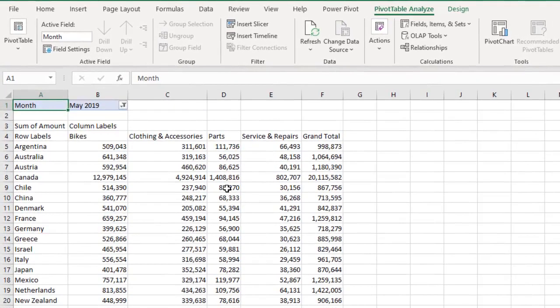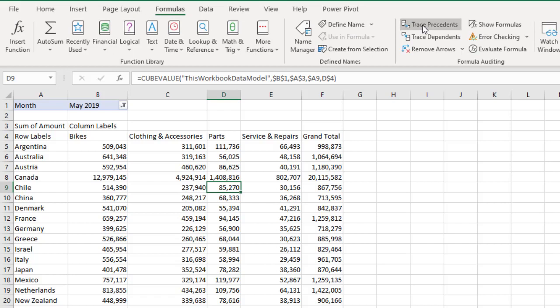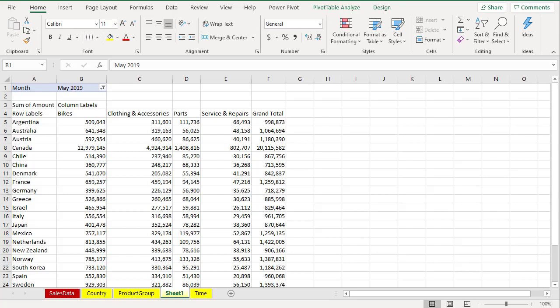If you look at one of these cells, you'll see it's a cube value function. And if we trace precedence, you can see how that function is driven by the column header, row label, report filter. With cube functions, they are like regular Excel functions, and unlike a pivot table, you can move parts of the report around wherever you want.